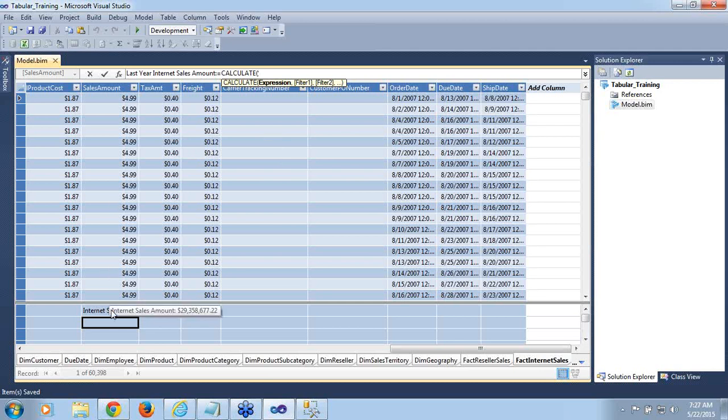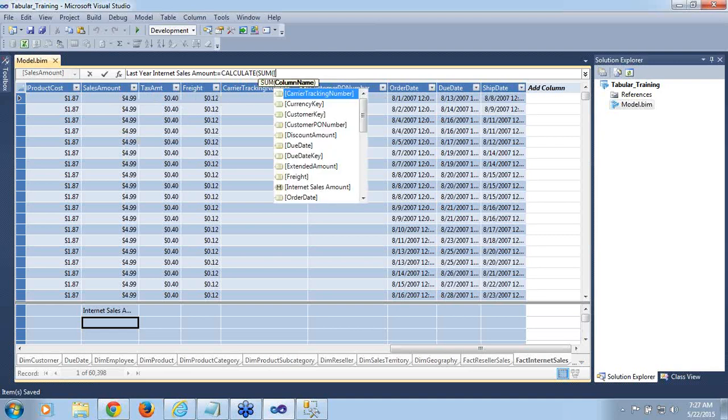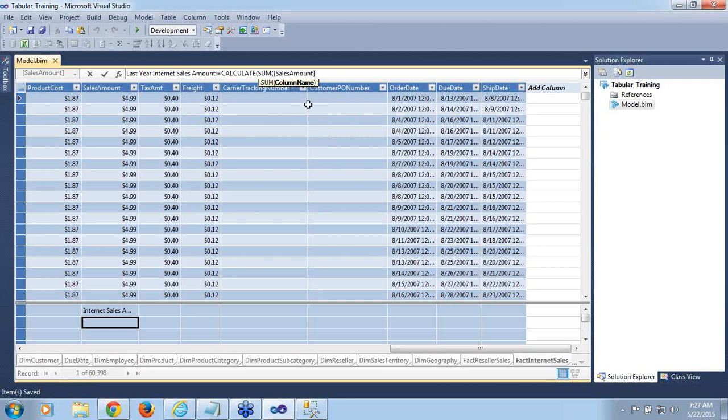I can either write internet sales amount directly here, or I can write some calculation like sum or average or count, distinct count, whatever. So I will take sum of this column, sales amount. Okay, so I will do a sum of the sales amount column. Now I have to close the bracket, and now you can see the calculate expression. In CALCULATE you can put multiple filters. So I will calculate the sum of sales amount for my last year. For that I put a comma.